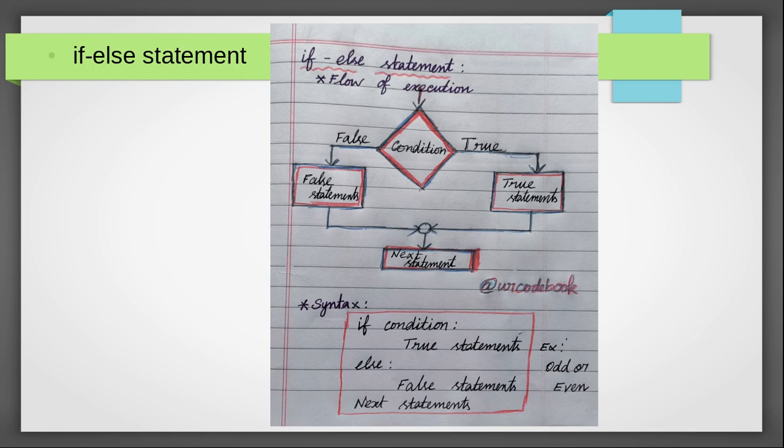Look at the syntax: if condition colon, then true block statements, else colon, false block statements, and then the next statement. Depending on the outcome of the condition, either the true or false block statements are executed. What is the example program we are going to discuss under this if-else statement? Write a Python program to check whether a given number is odd or even.